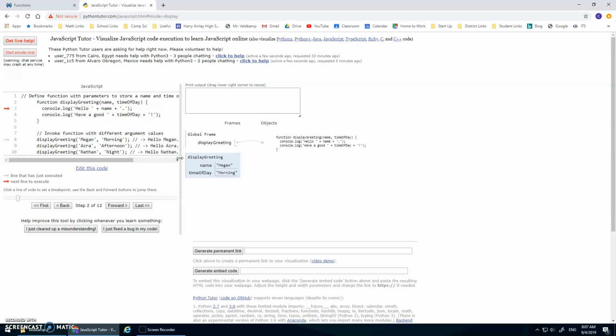Now notice here in this visualize JavaScript tutorial thing, it shows the display greeting function, and name and time of day are these local variables to this function. They only exist within the function here, name, time of day, and they've taken the values Megan and morning. So now when it runs hello name, it should say hello Megan, and the time of day, have a good morning. Okay, and then it returns undefined, and now it'll go to the next function call.